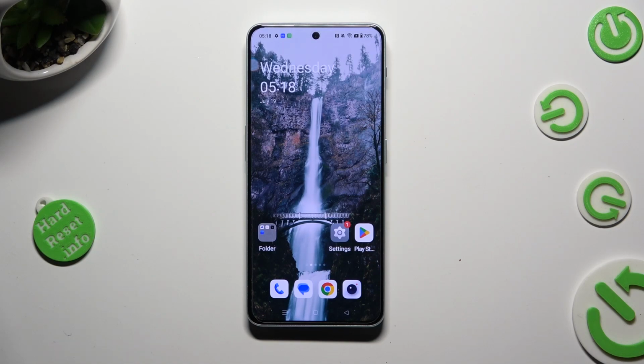Hi! In front of me is OnePlus Nord 3 5G, and today I would like to show you how you can operate split screen view.